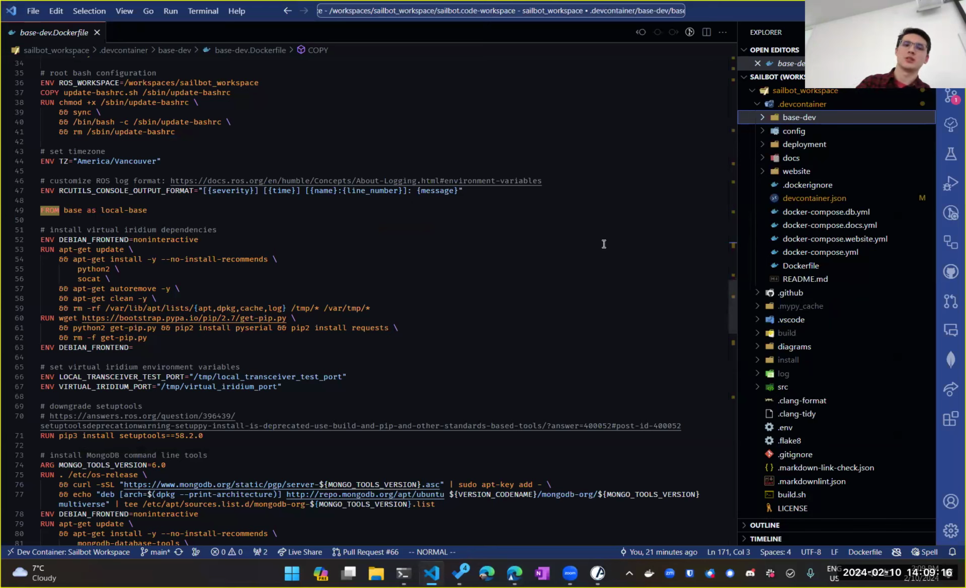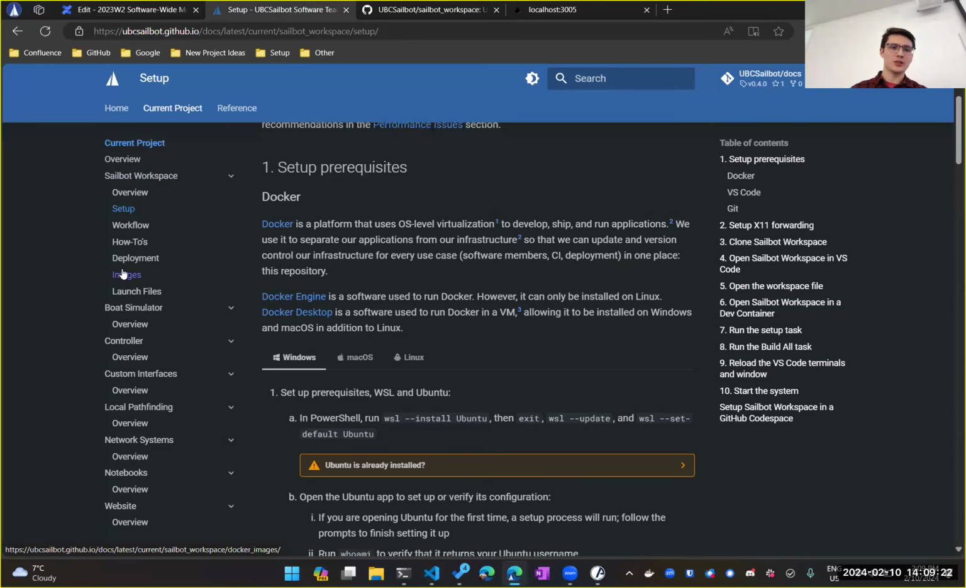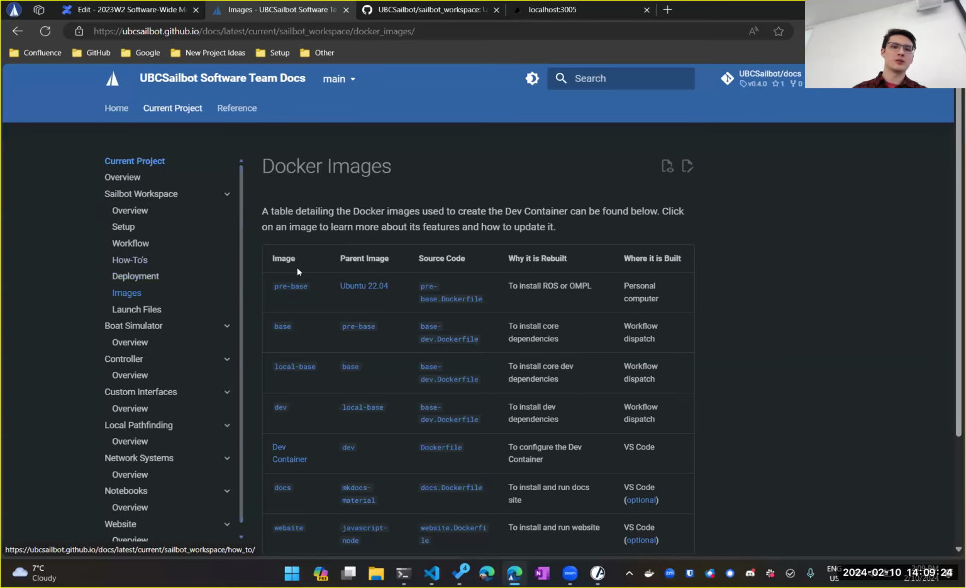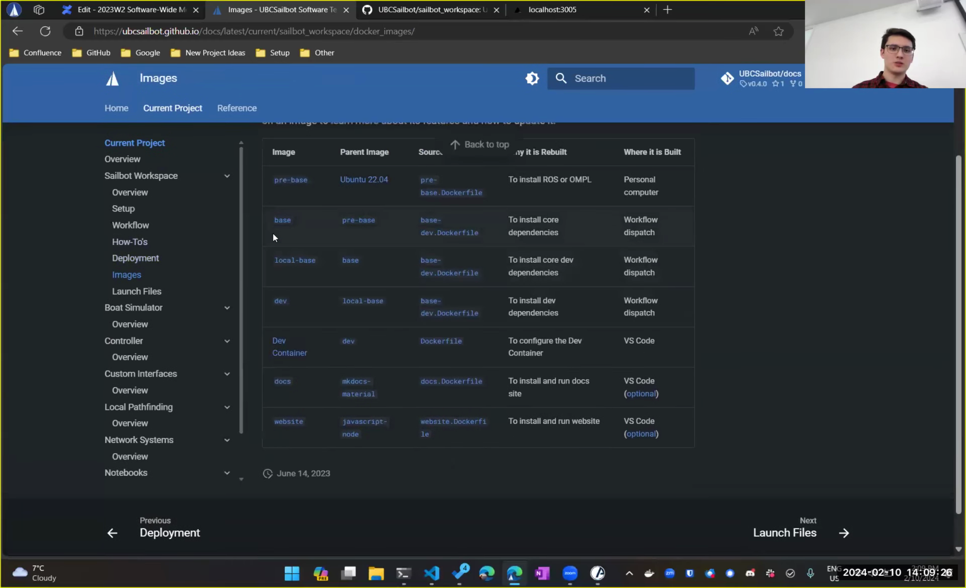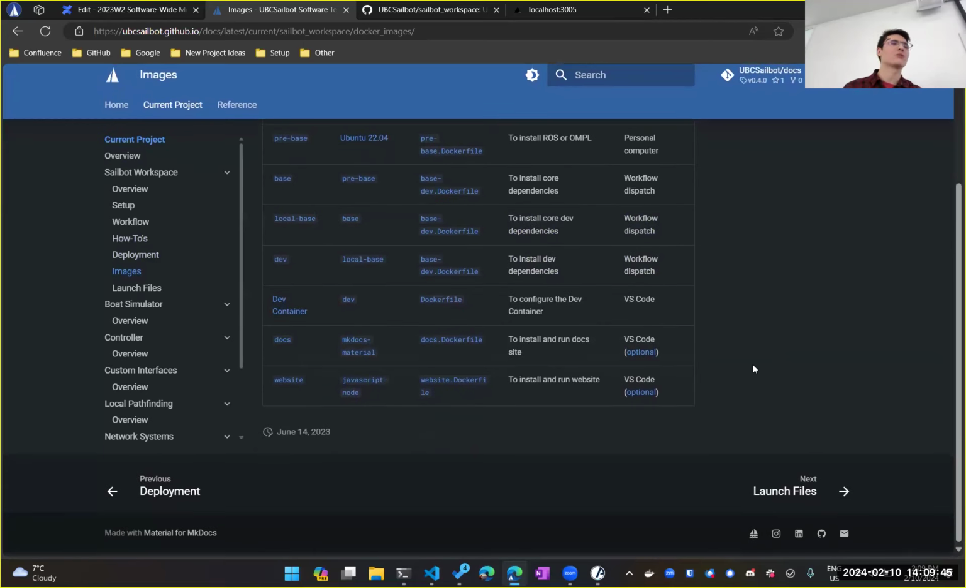Yeah. Starting from that image. There is a list on the doc site of all the images that we have. So we have base, local base, and dev. This is all built in the base dev Dockerfile. And if you want, you can look at the other images we have. Like we have an image to create the docs container as well as the website container. And they all have different purposes.